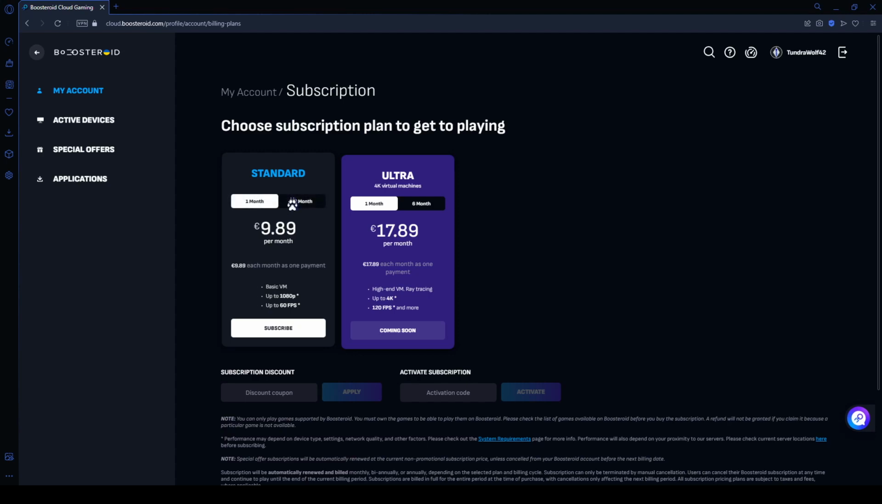Both of these are one-time payments. You pay a month or you pay a year. There is no difference between these two options, as you can see here. You get the basic VM, which is a virtual machine. You get up to 1080p for the streaming quality, depending on your internet connection as well. If you have a poor internet connection, you may not get that 1080p. But if you have a decent enough internet connection, you're going to get that, and then up to 60 FPS for that stream.